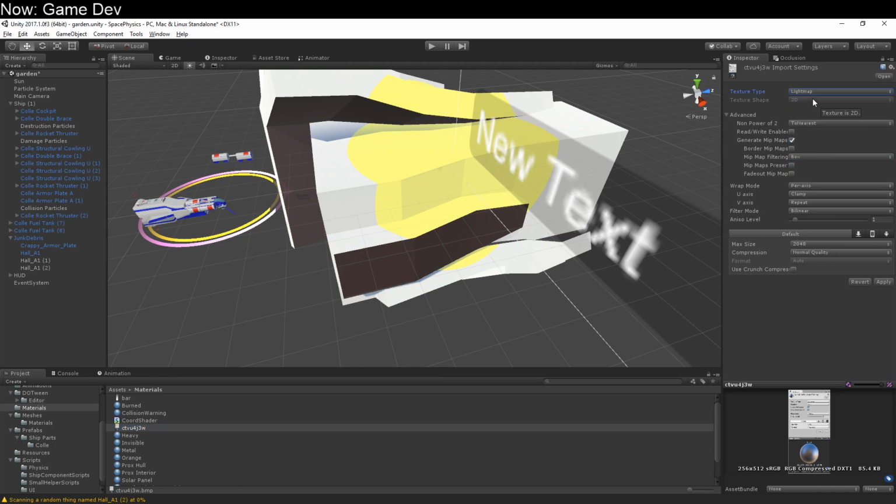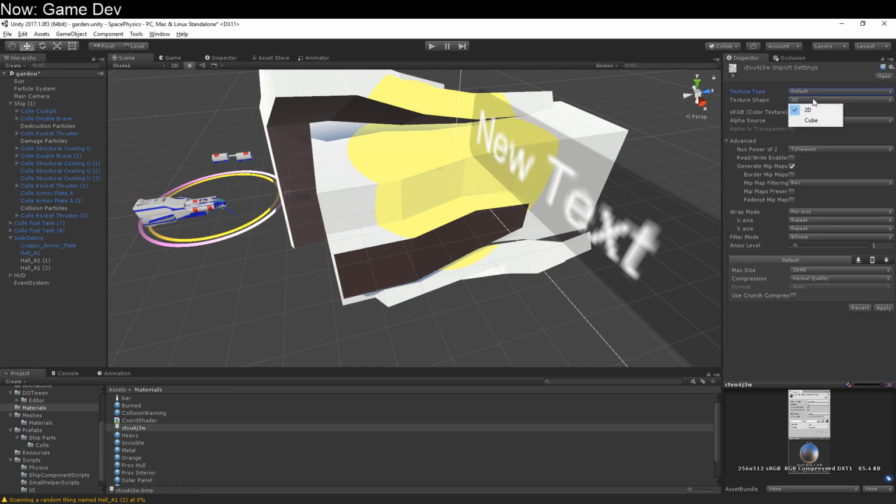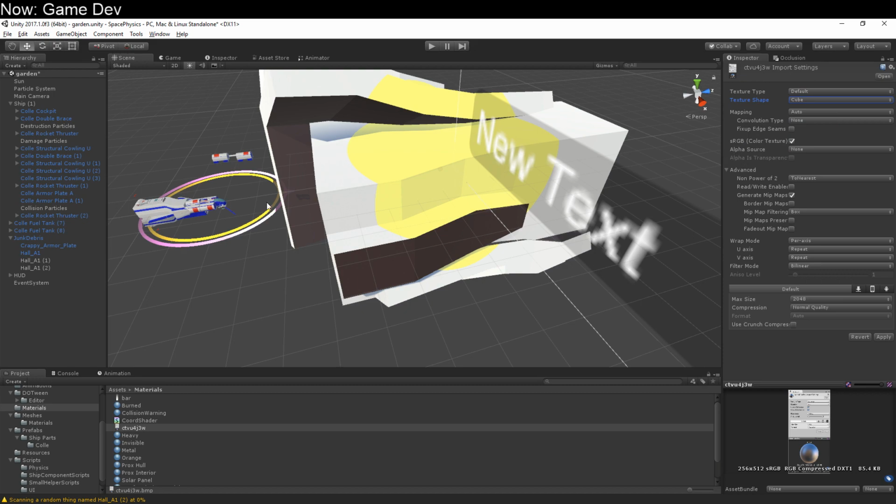It changed to light map. No, it couldn't have. Light map means something else, right? This clearly says that it's for 27.1, so why is there no cube map option on importing this texture? Oh, cube. There it is. It's a texture shape change, not a texture type change. Jerk. All right. So let's go ahead and apply that.